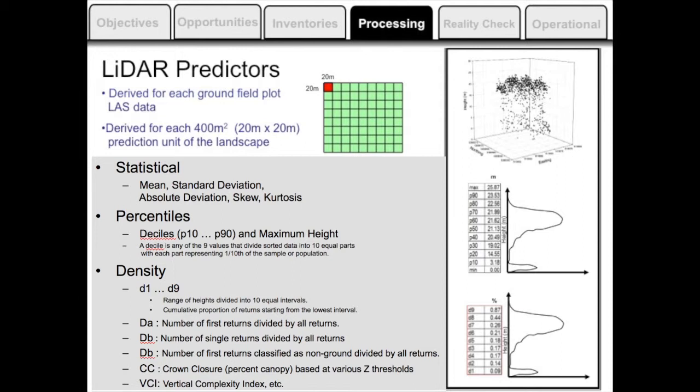Why 20 by 20 meters? Because our plots are 400 square meter plots, and we're matching our model building area to our model prediction unit area as well. So we're keeping those the same. That might be 625 square meters somewhere else. It could be 1,000 square meters. But you want to keep those units the same. Again, we have that for the plots and for the landscape area.